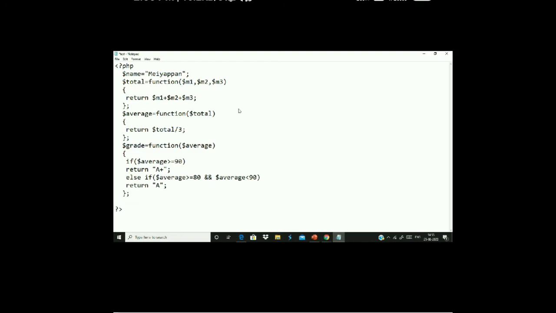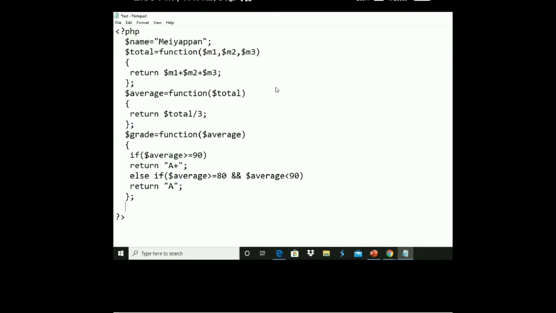Are you able to understand? Okay. And finally, what I have to do is print it. So $print equal to function. I should have 4 parameters here. One is name, another is total, another is average, and next is called grade here. So 3 parameters I can get here itself.